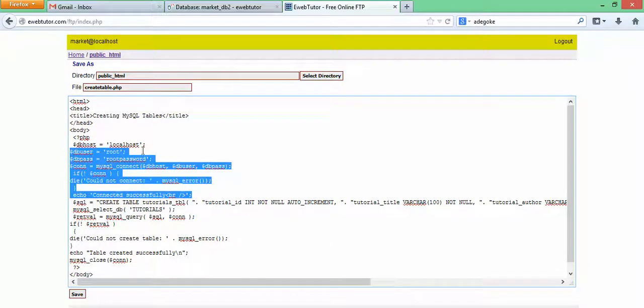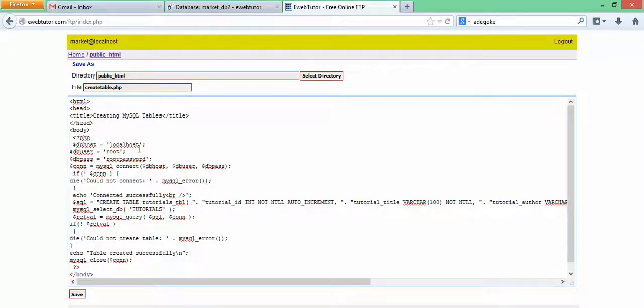So right now we are going to change these parameters to suit our own server. I've told you that this one, irrespective of your server, is always localhost. This one is the username they gave you, your cPanel username. In my own case, my cPanel username is this, and my password is this.